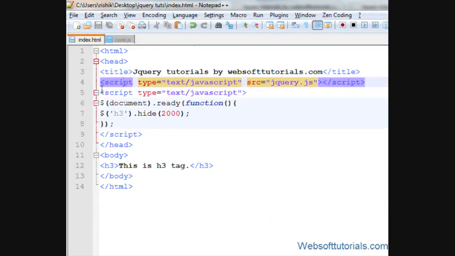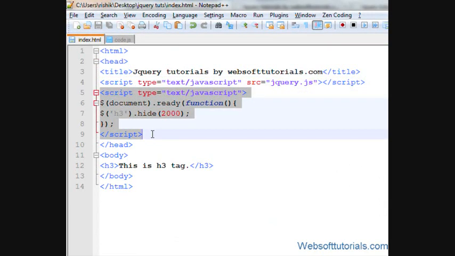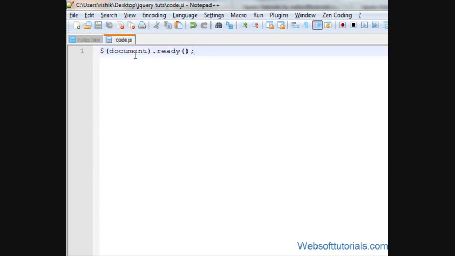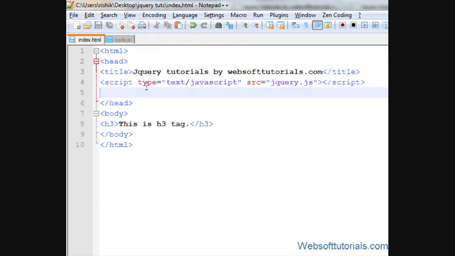So now I will remove this code from here, the code inside this script tag. I'll type it here, document.ready function, and then the same code. I want to hide the h3 tag, so I'll type h3.hide, and then I will give it a speed of 2 seconds. Now our external jQuery file has been created.